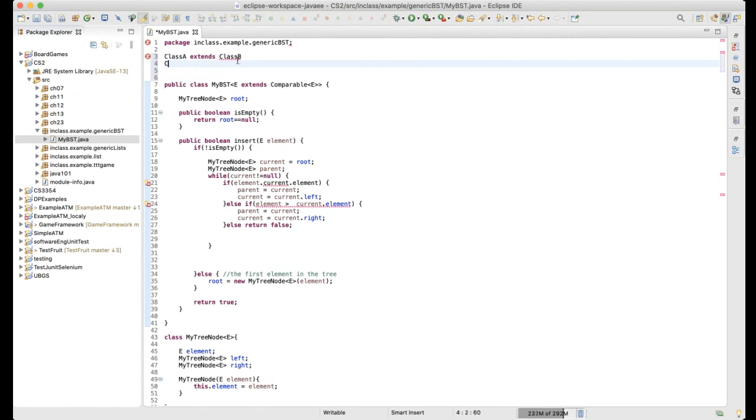We can also have class A implement the interface C, for example, right? So we need to use the keyword implements. So from class to class, we use the extends keyword, and from class to interface, it's going to be the implements keyword.